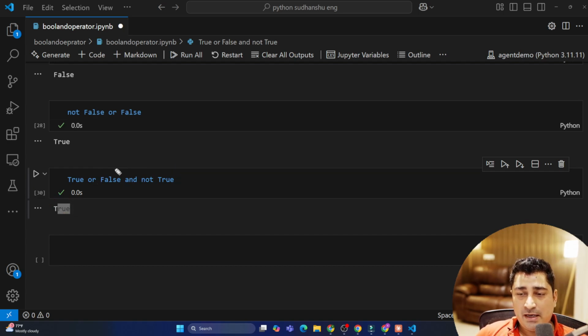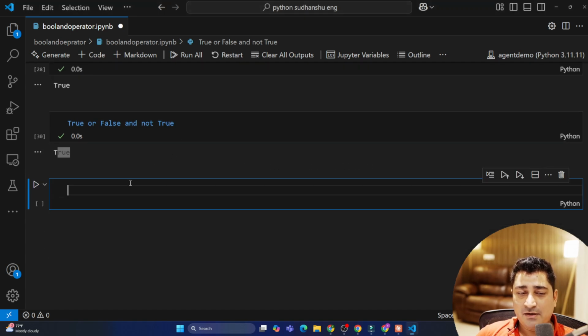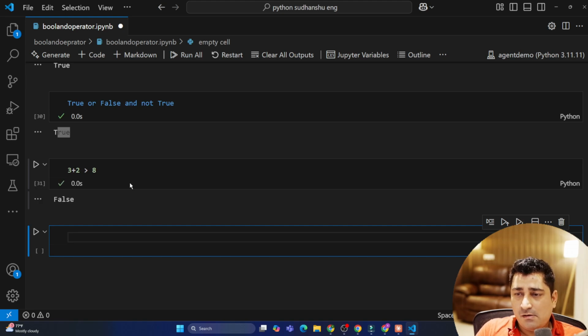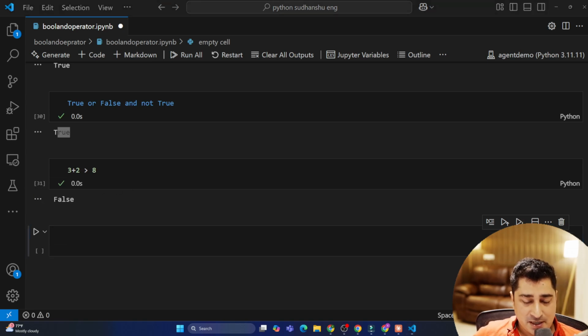Now let's move ahead and write a different, separate statement over here. Let me write a simple one, maybe 3 plus 2 is greater than 8. So 3 plus 2 is 5. First of all, it is going to perform the arithmetic operation. Why have I written this statement? Just try to check carefully. Maybe you could think of it this way: 2 is greater than 8, which is going to be false.